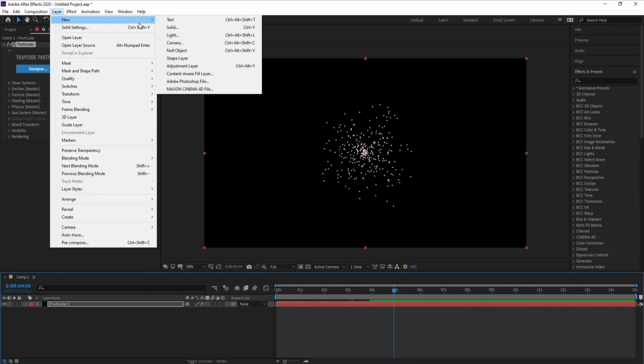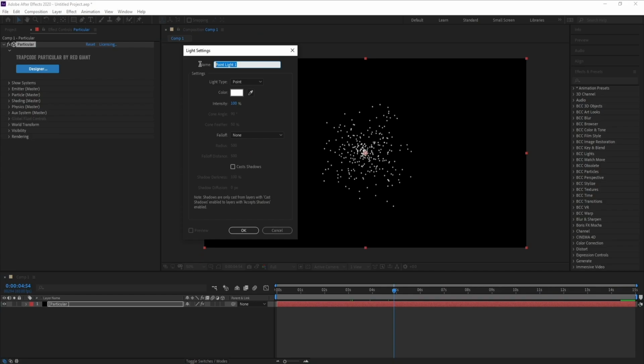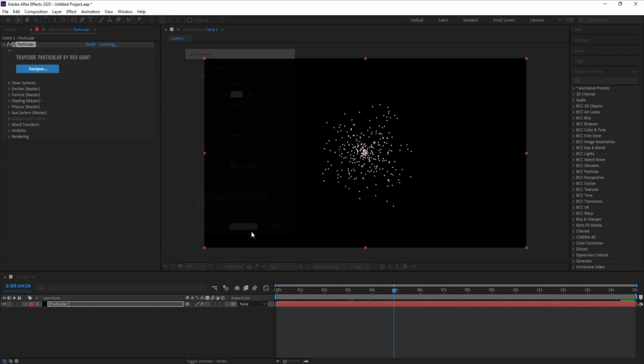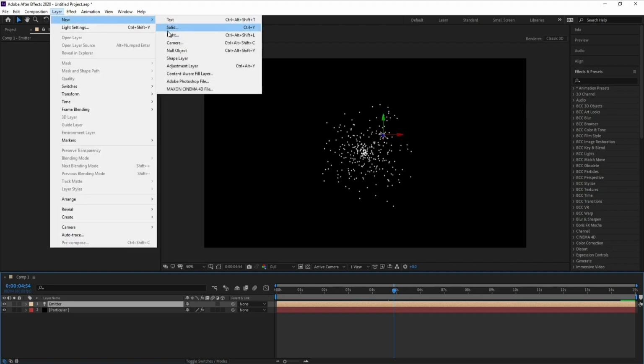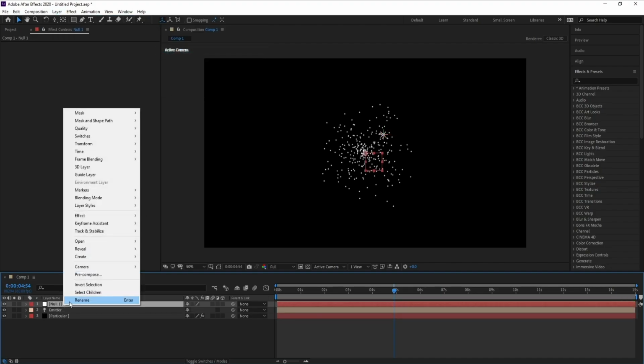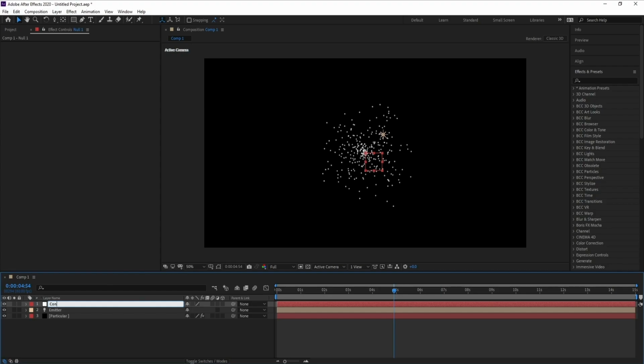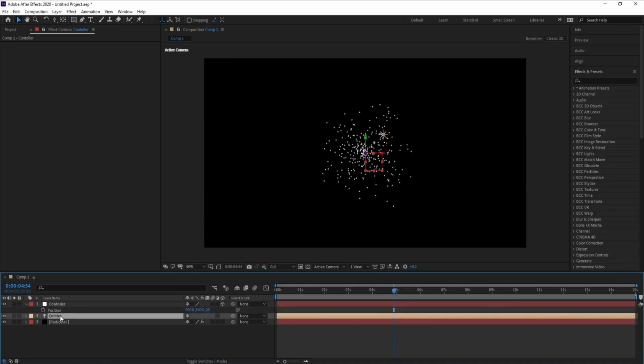Okay, now I'll add a new light and I'll name it emitter. And you have to name it emitter, it's very important. And light type point. Then press OK. And also I'll add a null object and I'll name it controller. Then press OK. Make controller 3D, then press P on controller, also press P on emitter.